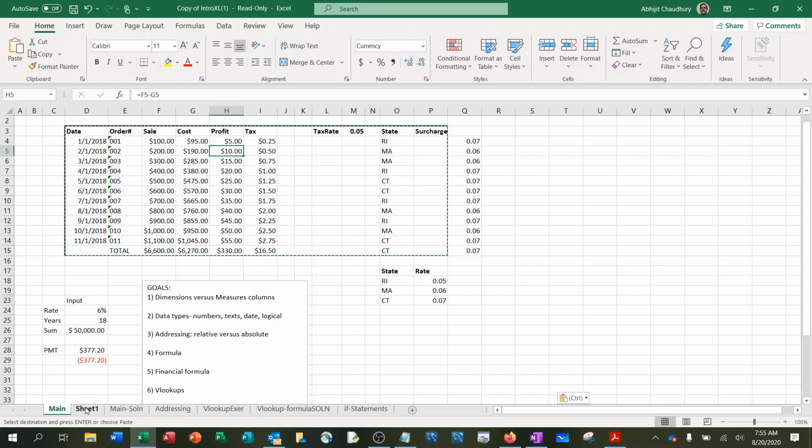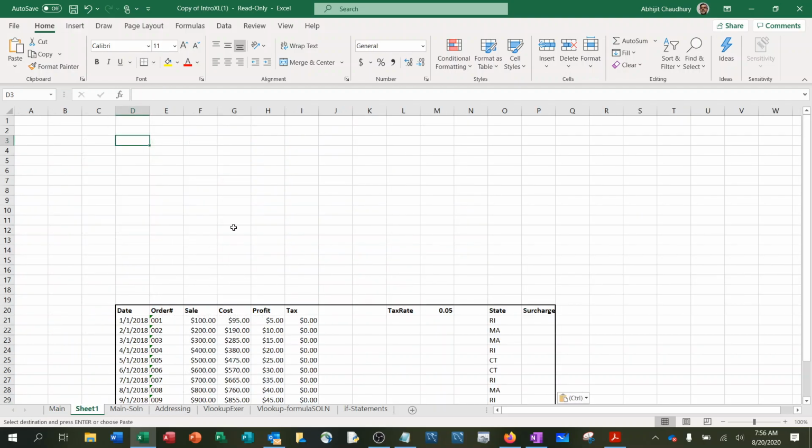data sheet here. So we'll just do it like this: date, order number, sale, cost, profit, tax, tax rate 0.05, state, and surcharge.